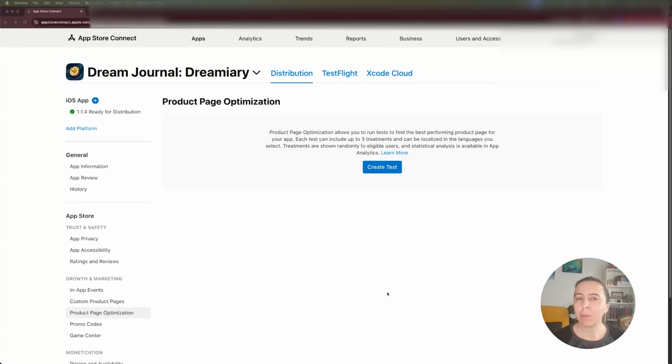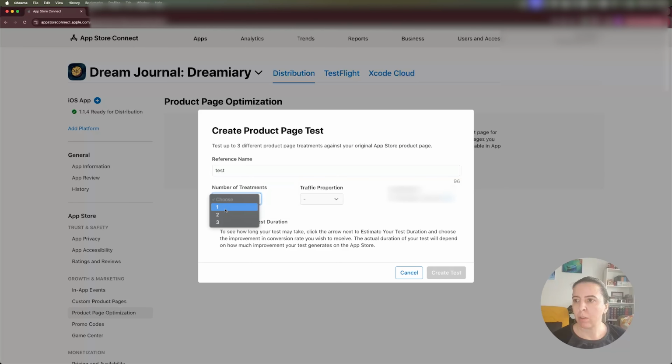To be able to A/B test App Store icons and see which one performs better, you will go to App Store Connect, select your app, go to Product Page Optimization, create a new test, choose number of treatments 1. I think it's better to test one icon against the original, but you can select many treatments.